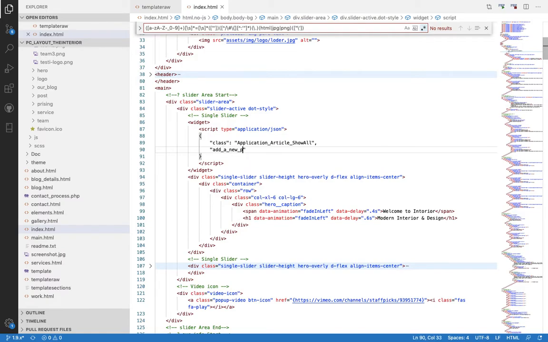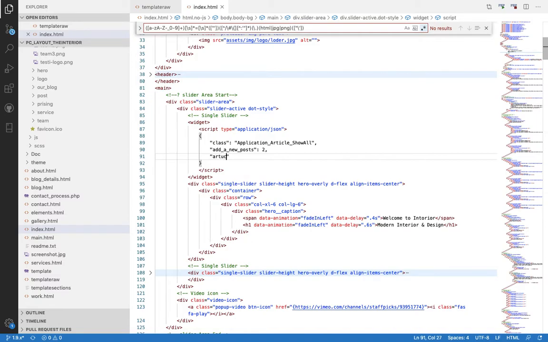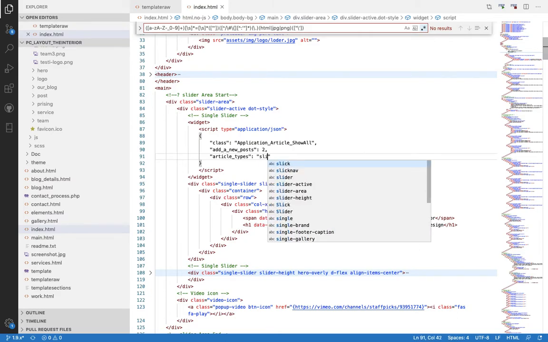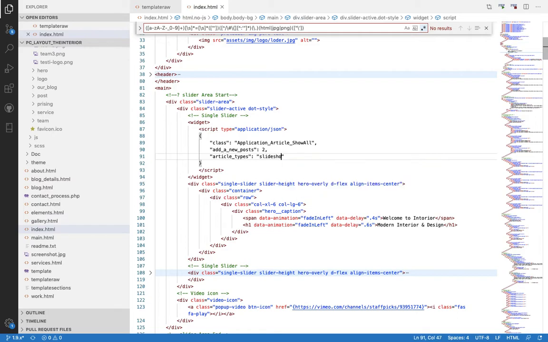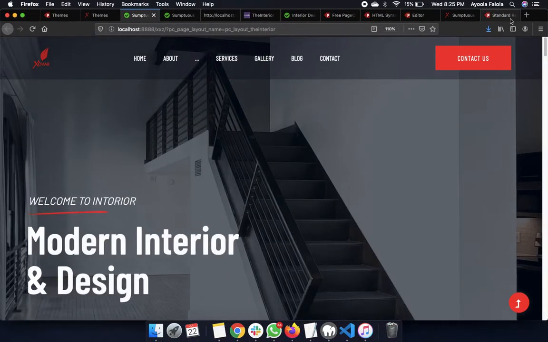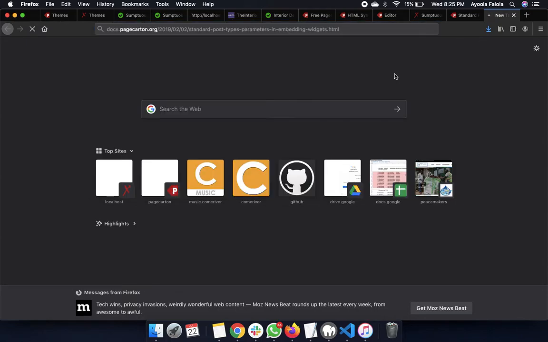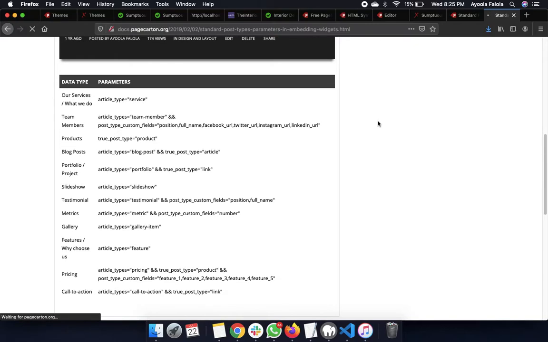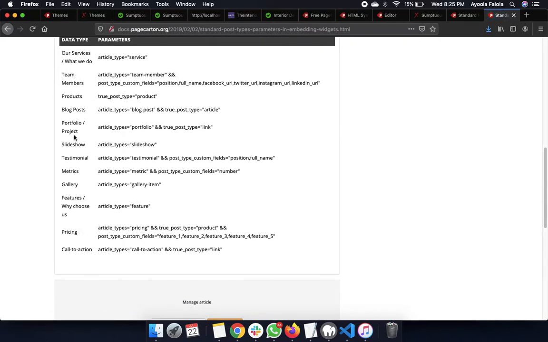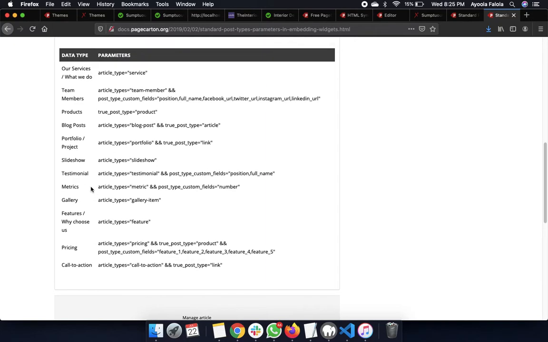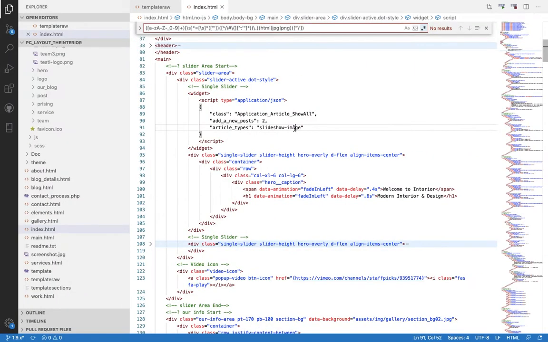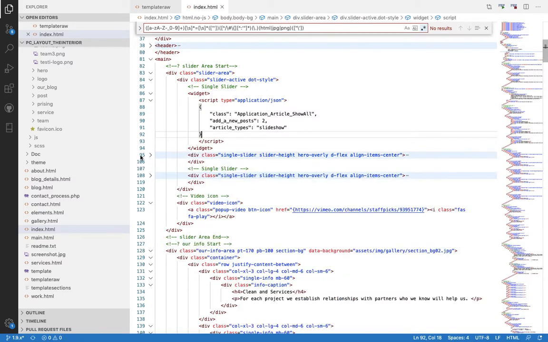Add a new post to article types. It would be slideshow image or something. Let me confirm what the standard post types are, what the article types would be. Gallery item, no. Slideshow. All right, so I'll put this one in it.